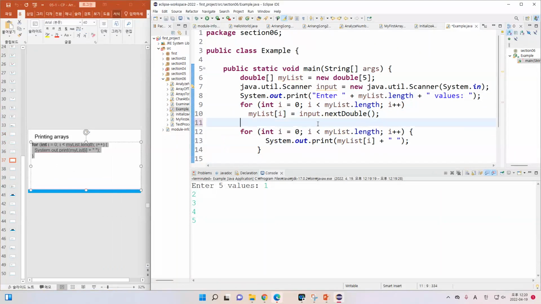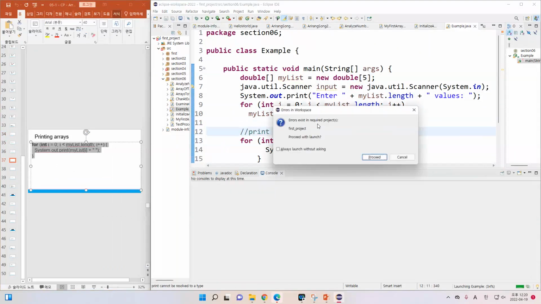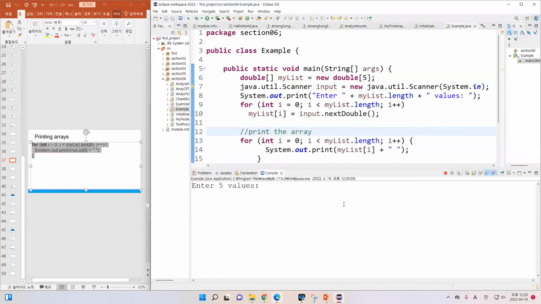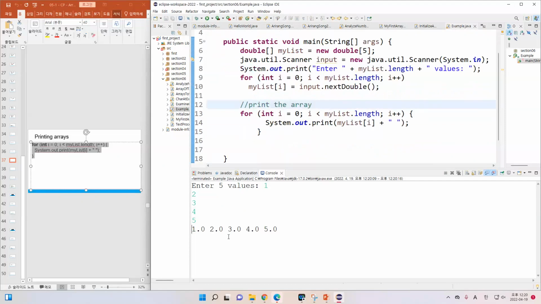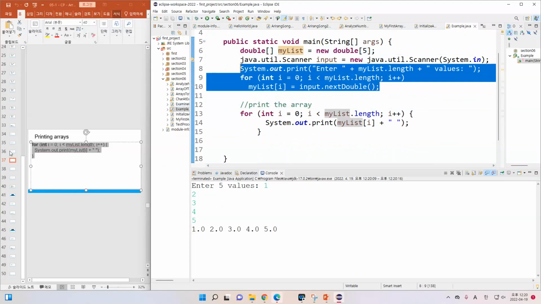So I can print the array. Enter 5 values: 1, 2, 3, 4, 5. Then I will print the values 1.0, 2.0, 3.0, 4.0, 5.0. Why is it .0? Because I put double. This is the way if you want to get the user input.